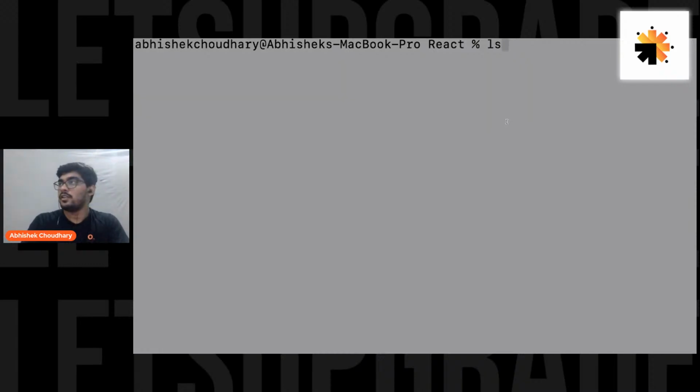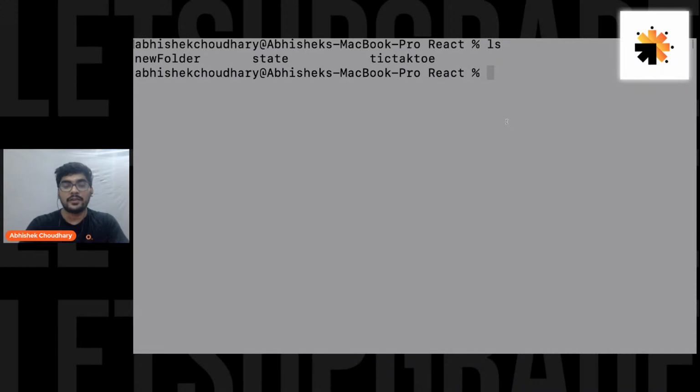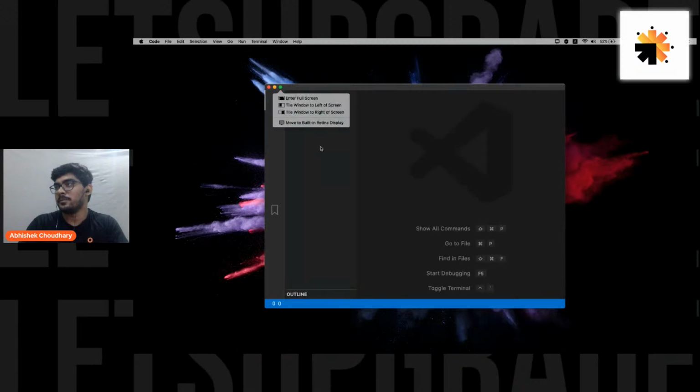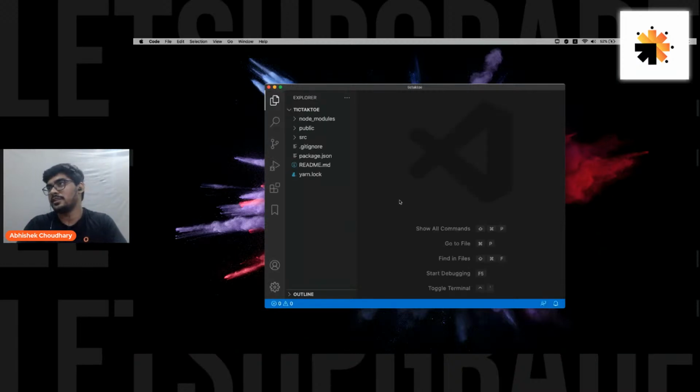Okay, so let's go to ls. I want to go to tic-tac-toe, right? cd tic-tac-toe. I am there. Now what I want to do is code start. This is a shortcut that I have made. This will directly open my Visual Studio Code. It's opening, and finally the things have opened.